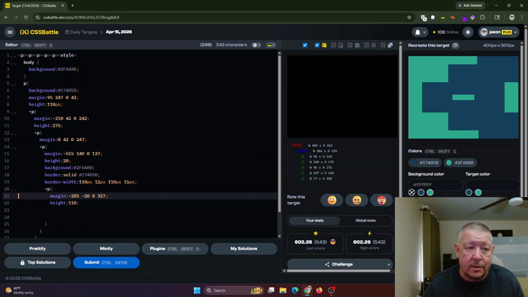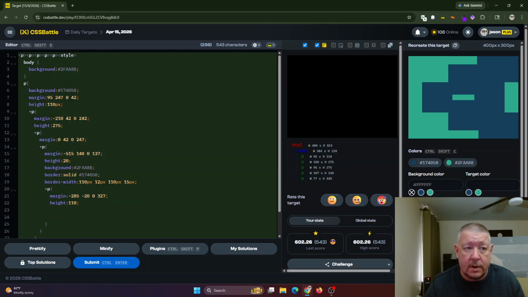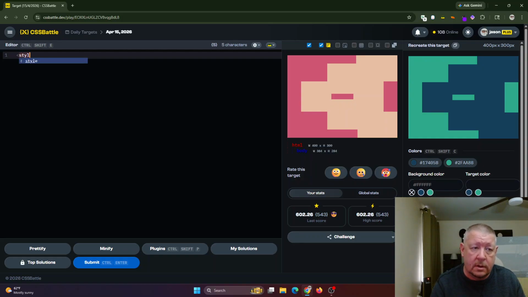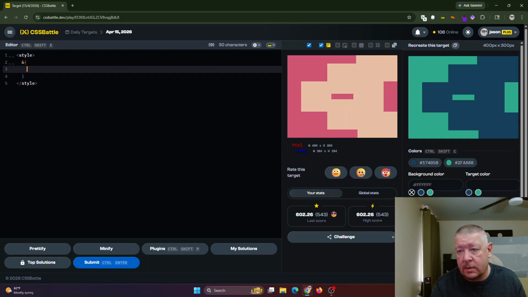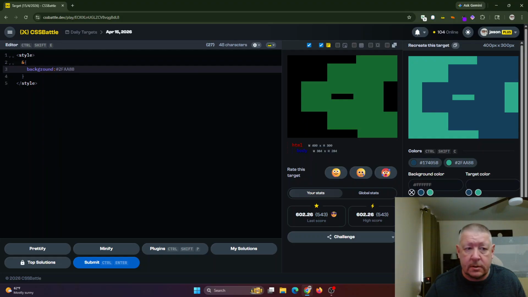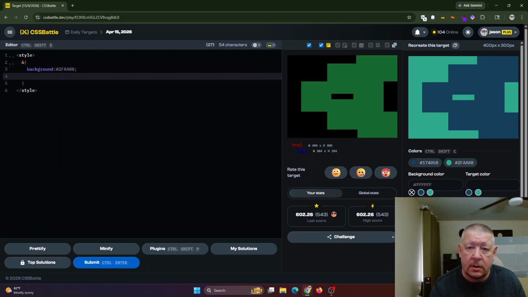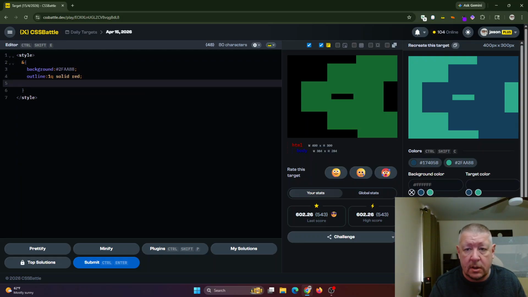It probably would be cleaner some other ways. That's the way I decided to do it. If I were going to try to write this in fewer characters, I'd still have to have style, but I'm just going to use the ampersand selector. And I am going to do something. I'm going to say background this color. Then I'm going to say outline actually, just because I want to see. Hue solid red margin.